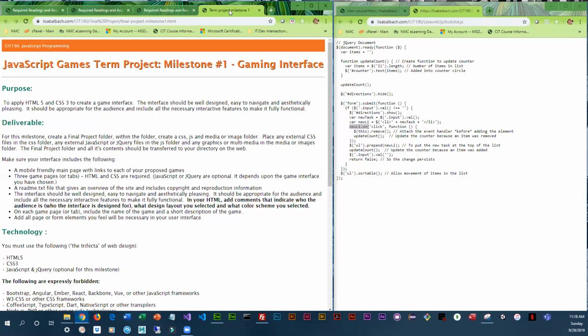So your games are not going to be developed yet, but you should have some kind of a menu system that allows you to select each of the games, and then on each of the game pages or game spaces, depending on how you set this up, you should just have the name of the game and indicate that it's under development or coming soon.